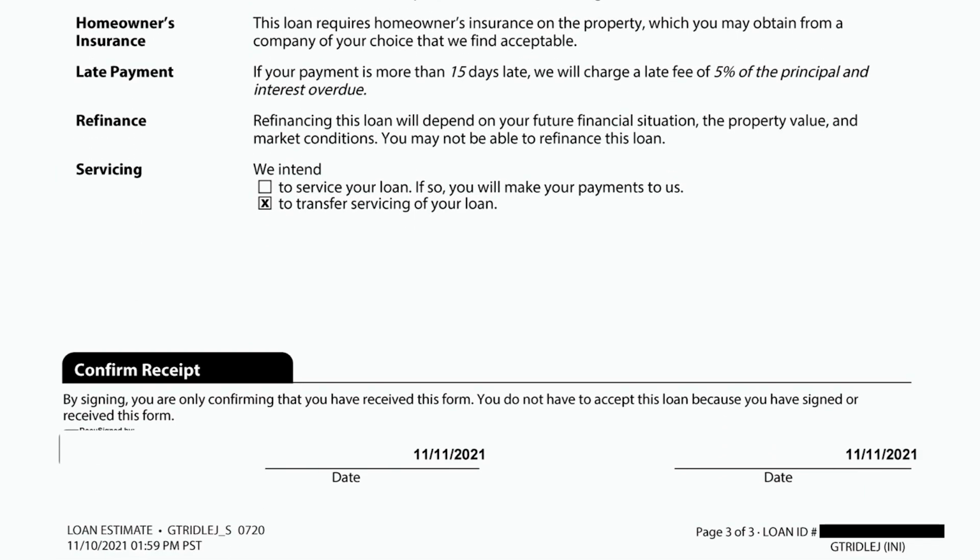On the bottom of this page, the borrower will be guided to sign the document. If all the initial loan terms are agreed upon and understood, the borrower is good to sign. So this document is important to understand, to know the loan and the closing cost.